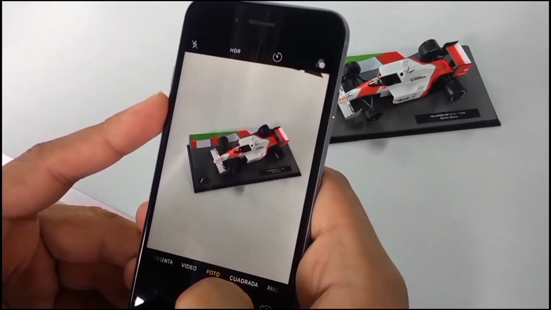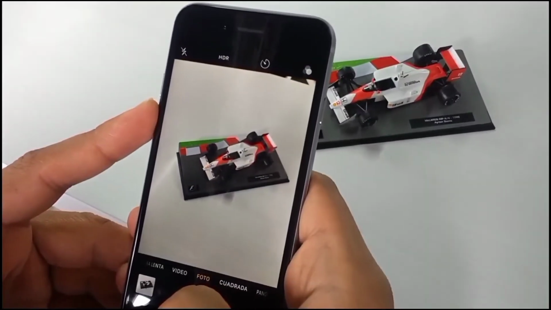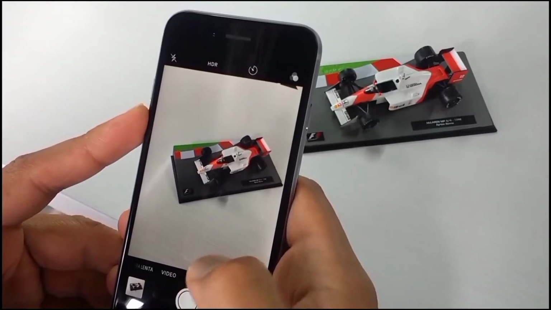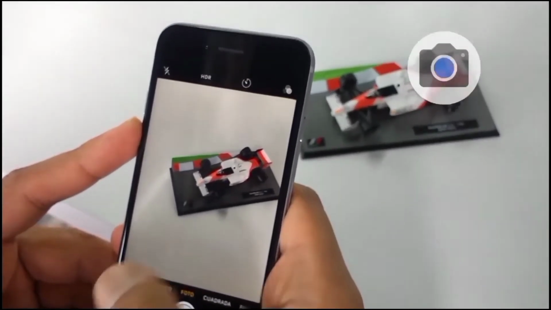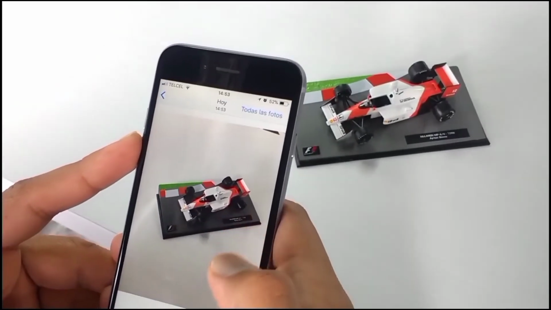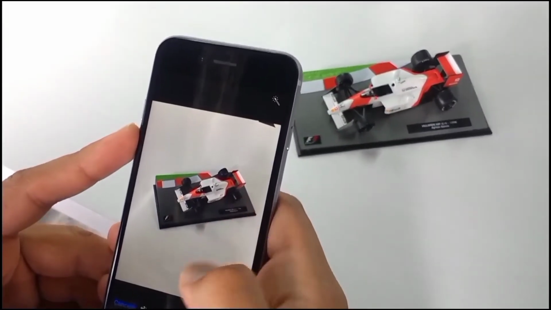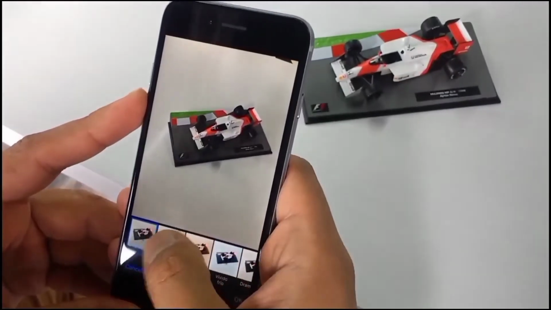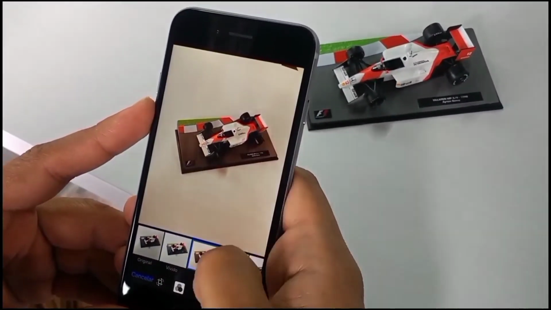Hello friends, if you also want to do good photography from your mobile, then you must watch this video till the end. I will tell you in this video how you can download Google Camera. Google Camera is the best camera application. I will tell you that in only 3 easy steps you can download Google Camera in your phone. So let's start the video.